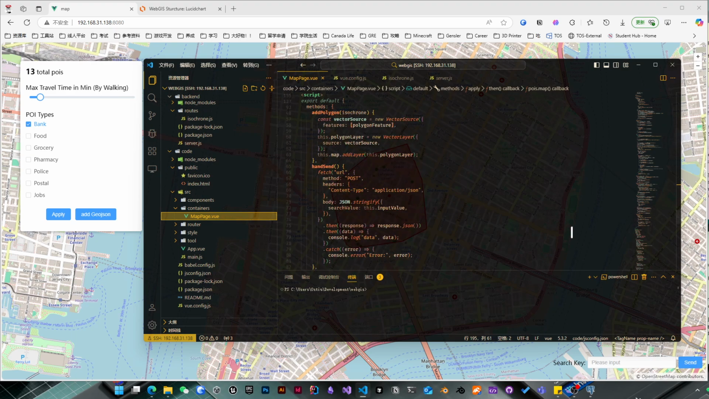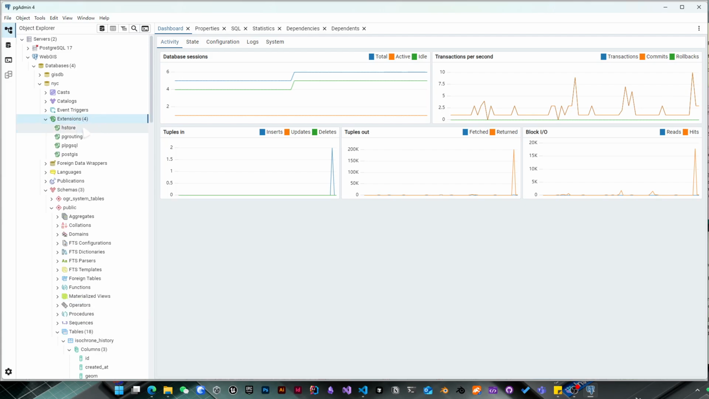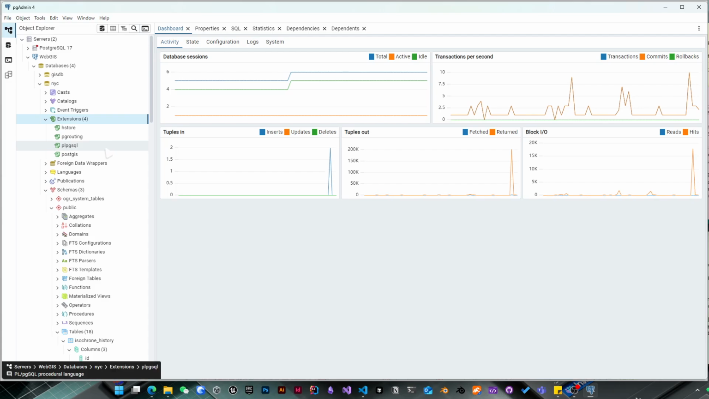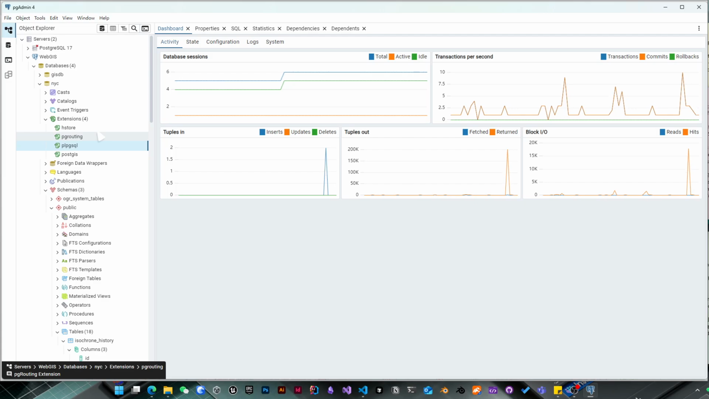Okay, and obviously in the backend there's also a database, and for the database I'm using PostGIS because PostGIS is an extension. If you go to extensions here, you see there's PostGIS SQL and PostGIS. These two will help you calculate and store the geometry data and GIS data. So those are necessary before you actually use this database.